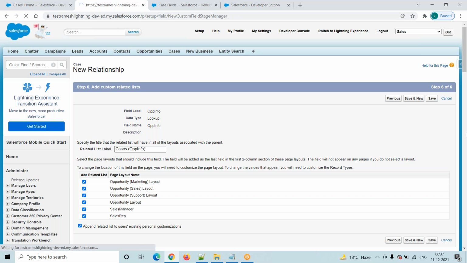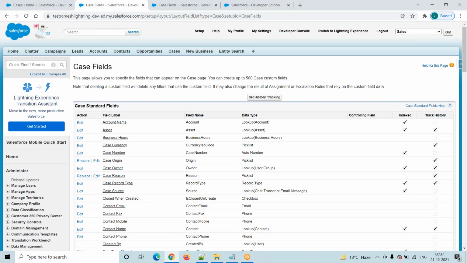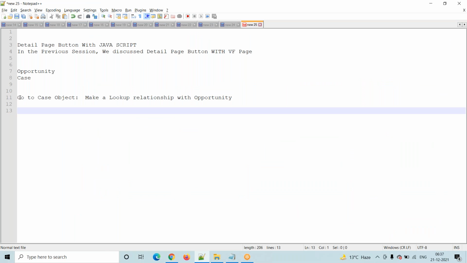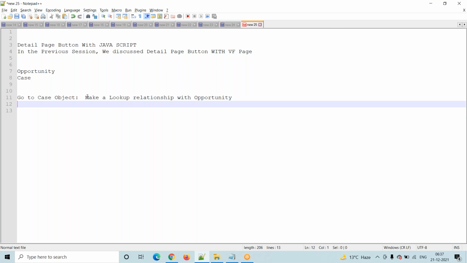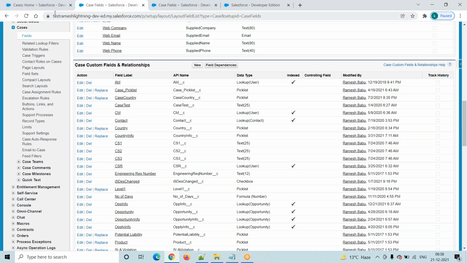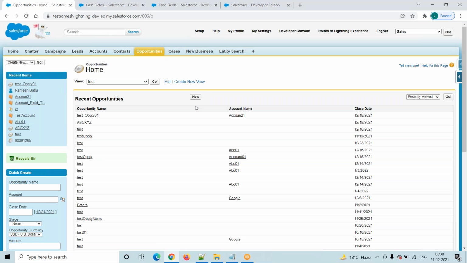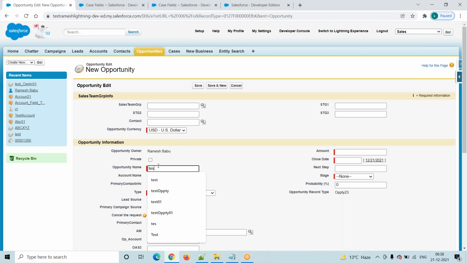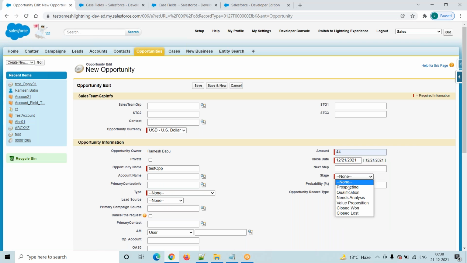So step 1 is go to the case object and create a lookup relationship with the opportunity object. Now, coming into opportunity, I am creating one new opportunity record. Select any record type, enter all the mandatory details here, and click on the save button. So we created one opportunity record.